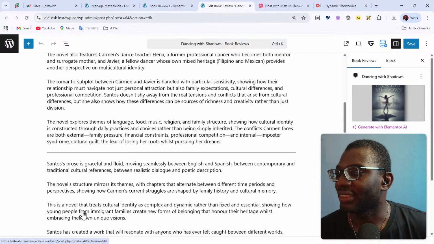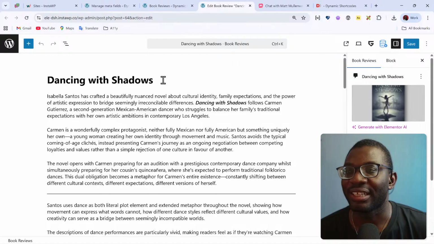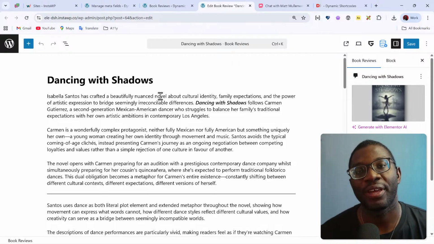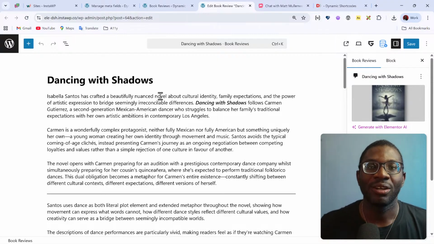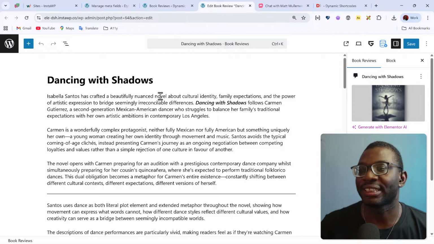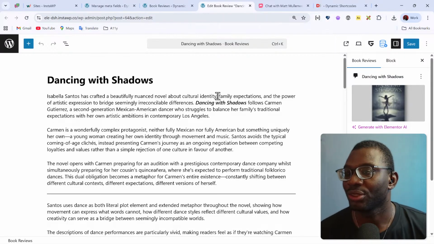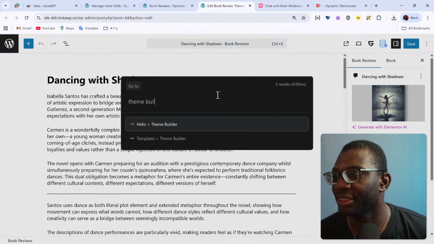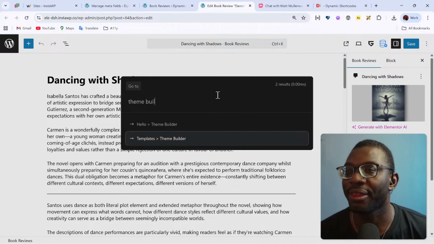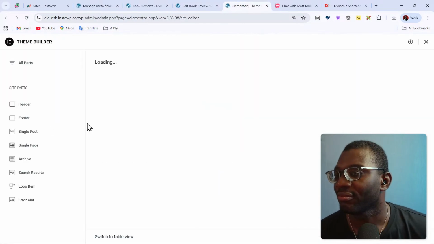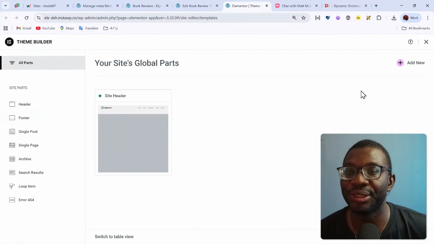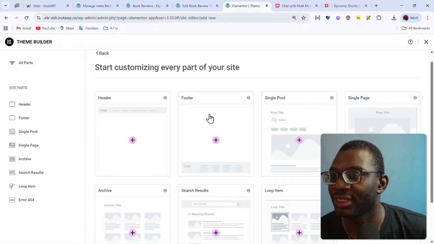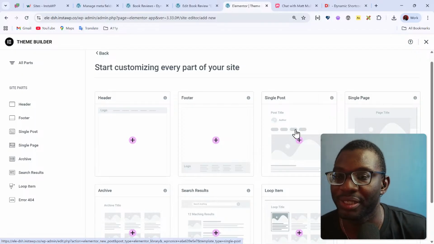Okay, so now let's go ahead and test out some of these custom fields. To do that, I'll be creating a new post template. So I'm going to create a new template that will output all of this content that we've written in the block editor. So I'll go over to my theme builder, which is Elementor templates theme builder. And I'll create a new template. So add new. The template is going to be a single post template.